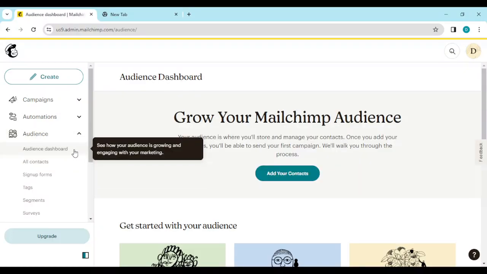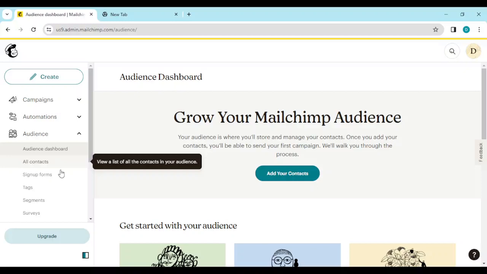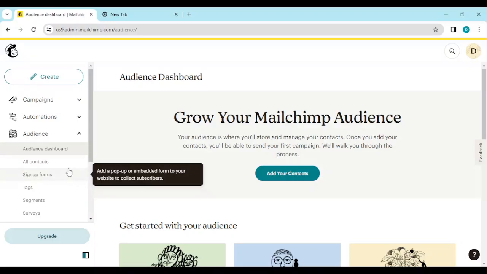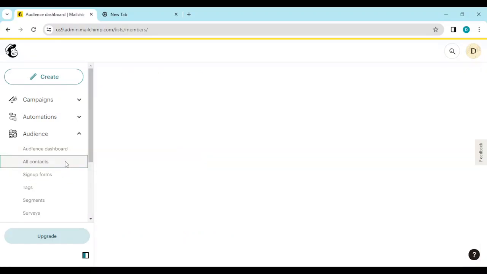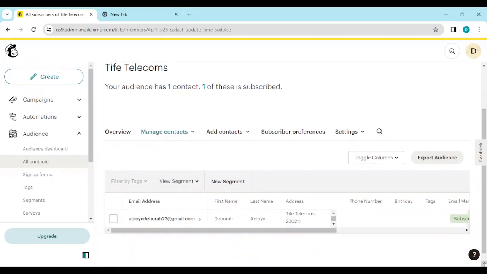Once you click on it, you'll see a list of options in the menu, such as all contacts, sign up forms, etc. Just go ahead and select all contacts. Once you select it, you wait for it to load, and it will take you to your contacts page, showing the number of contacts you have. Currently I have just one contact, and the contact has been subscribed to my account. That is why it is displaying this.